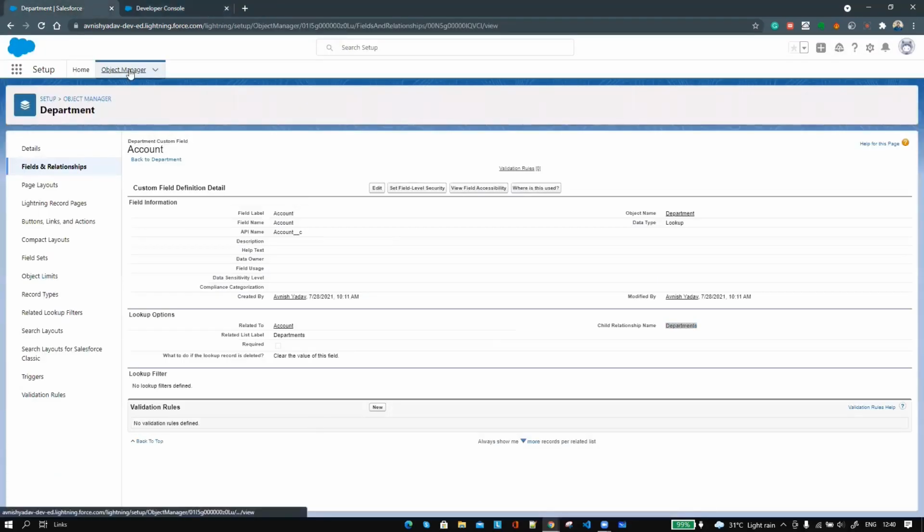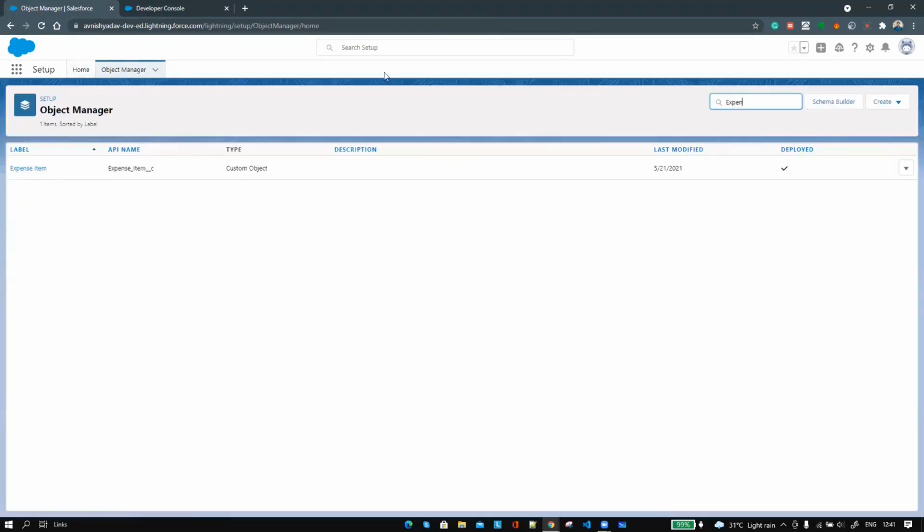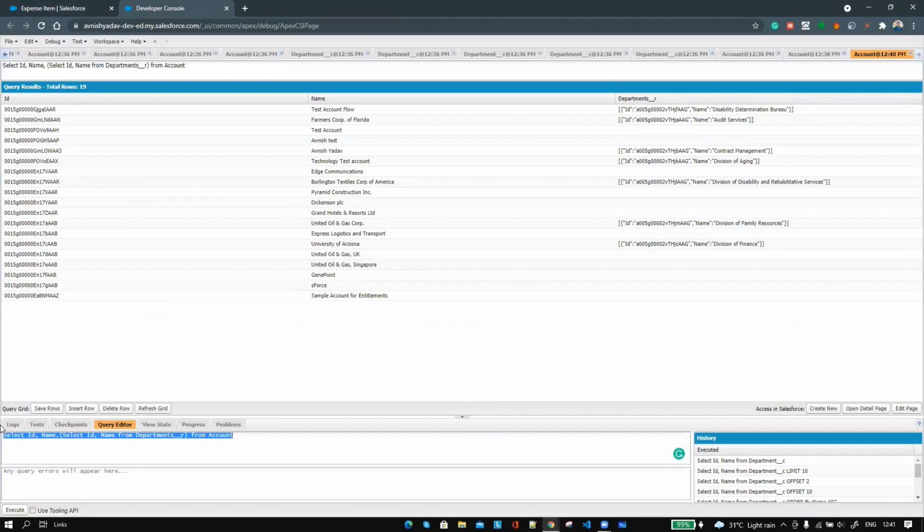Let's see another example. Go to the Object Manager and let me search for Expenses. This expense item has a master-detail relationship with Travel Approval. So we have to query this expense item using Travel Approval. Let's go to the developer console and open that. Let's write select Id, Name from Travel Approval. Let's see how many travel approvals we have.